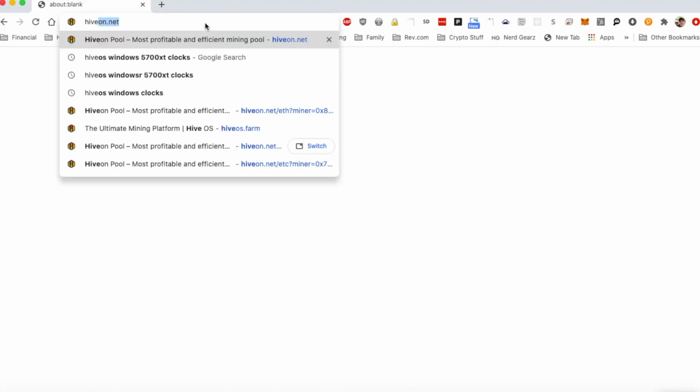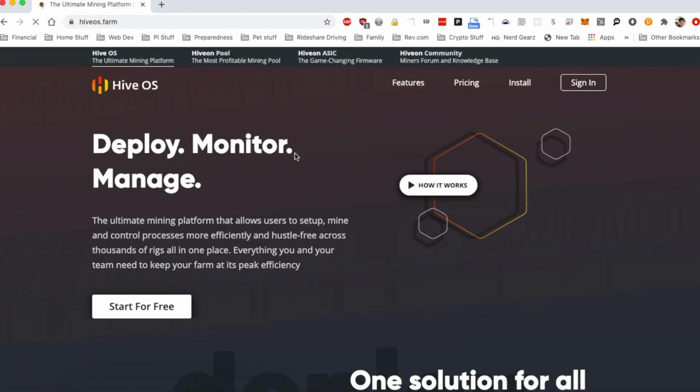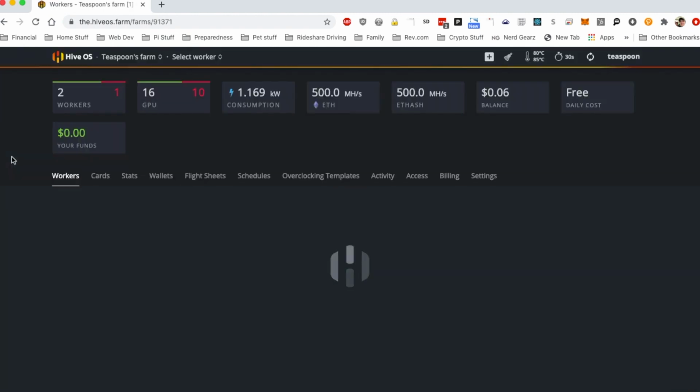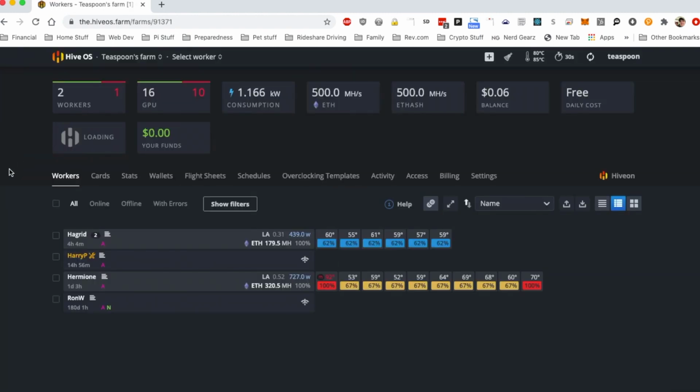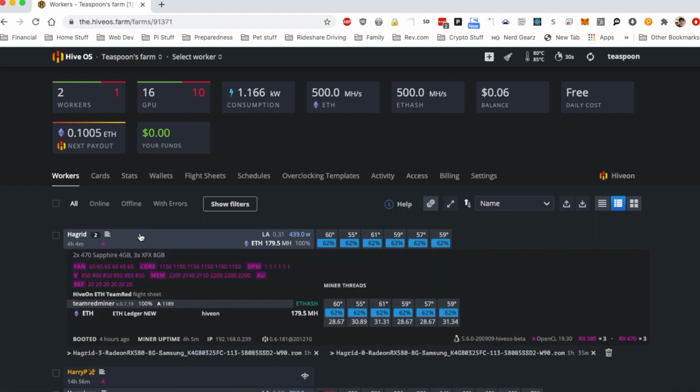Alright, so what I'm going to do is we're going to go to Hive, sign in, farm, and this is the rig that I want to tweak. You'll see that we've got 1, 2, 3 cards that are running 28.6, and I'd like to get those up to at least 29 or 30 if I can.